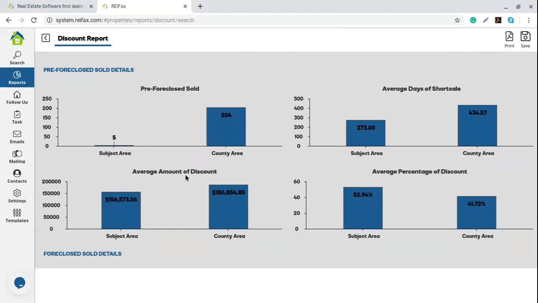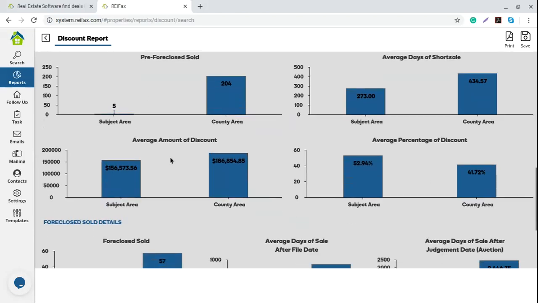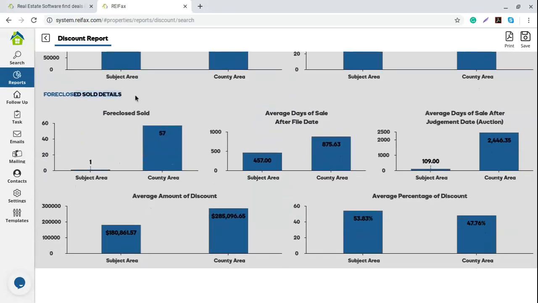Then you can see the average amount of the discount on the area. This is the average amount for that discount. And the county, this is the average amount for the discount. Average days for short sale on the area, 273 days. On the county, around 435 days. On average, sorry, right here on average, the percentage for the discount is this, and the county is a little bit less, 41.72%. And you can see the same description, but now for the foreclosed sold details.